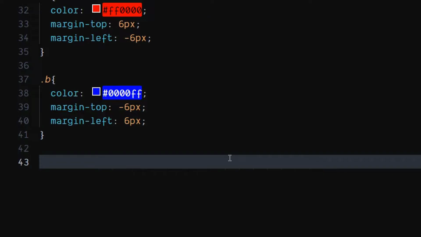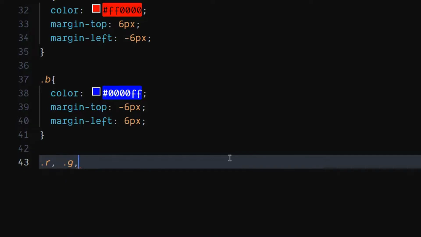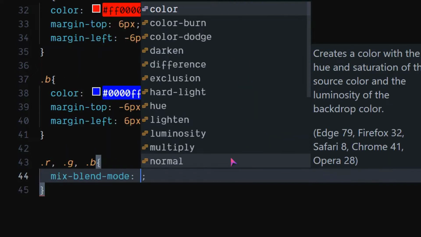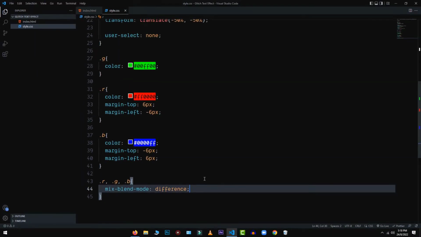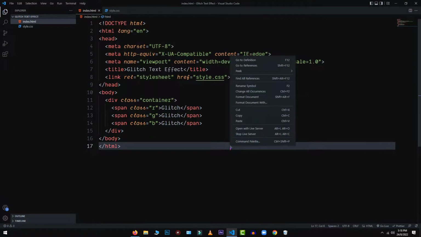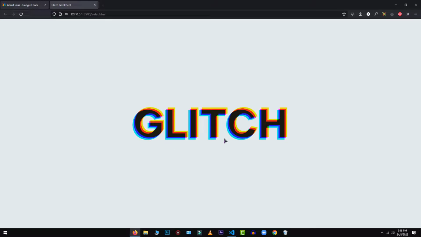Now, this is where the magic happens. For the red, green, and blue class, set mix blend mode to difference. Here, our final project is ready. Let's see the preview. It is looking great.